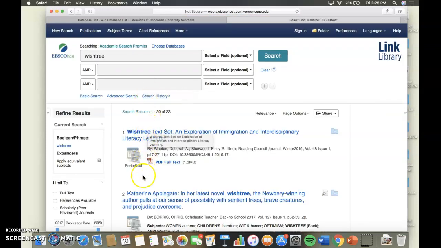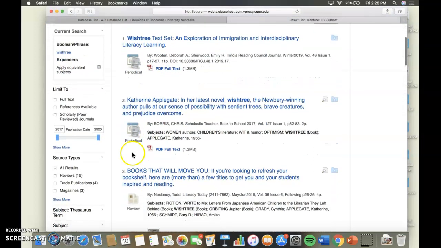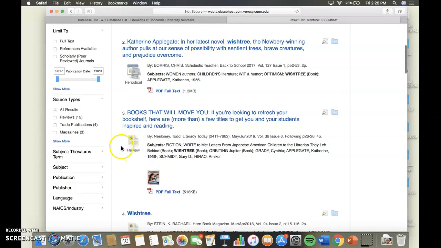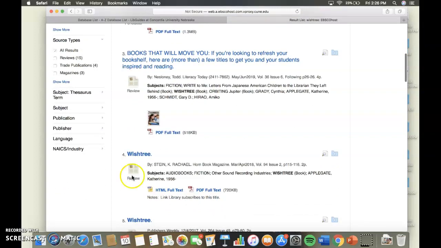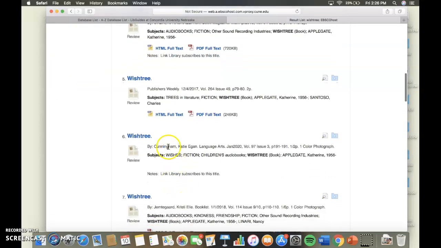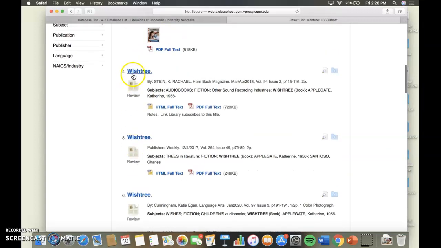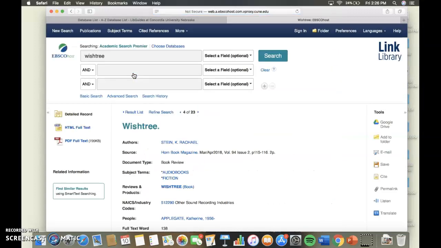So here I see Wish Tree text set. Here it tells you this is a periodical. Oh, I see that I have a review. Okay, and then I scroll down here. Oh, I have a review, and I can look. I see it's from Hornbook Magazine, which I know is a reliable source because I've learned that in some of my classes. Or I see another review here, and I see that it's from Publishers Weekly. I can keep scrolling and see that there's another one. And so I'm probably going to pick this one, the Hornbook Magazine.